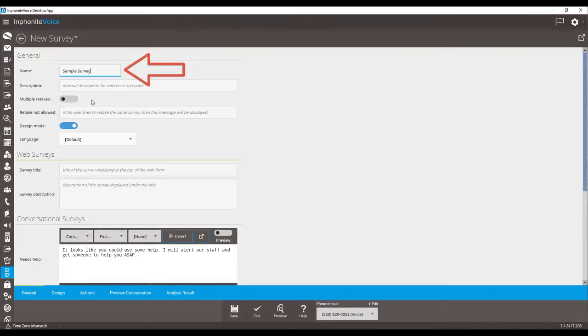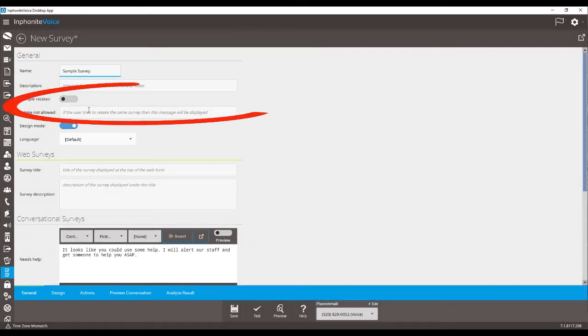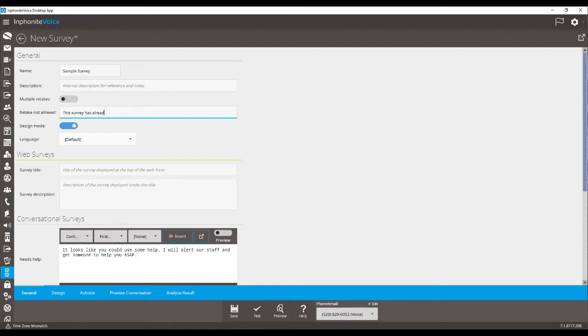Enter your survey name at the top. Next, you can decide if you'd like your survey to allow multiple retakes here. If you do not want to allow multiple retakes, you can fill out the box under it with the message to be stated if the survey has already been completed. Design mode we will keep activated for now. This is what allows you to create, change, or edit your survey. This setting impacts your speed, so you'll want to set a reminder to change this setting in a few days.